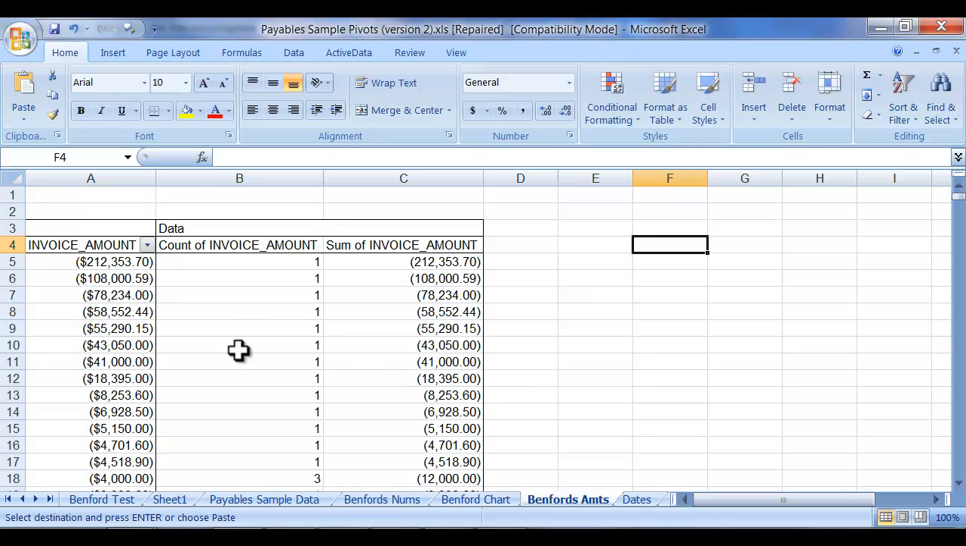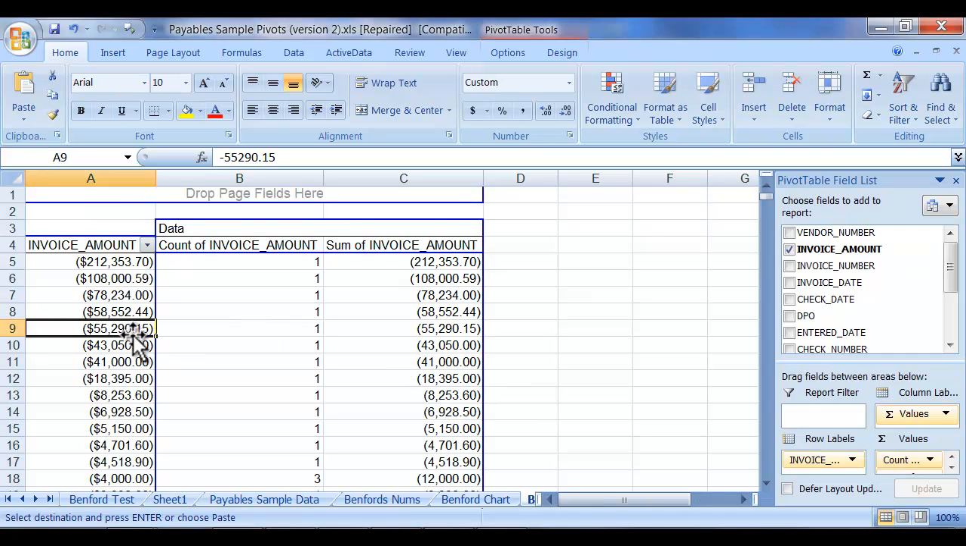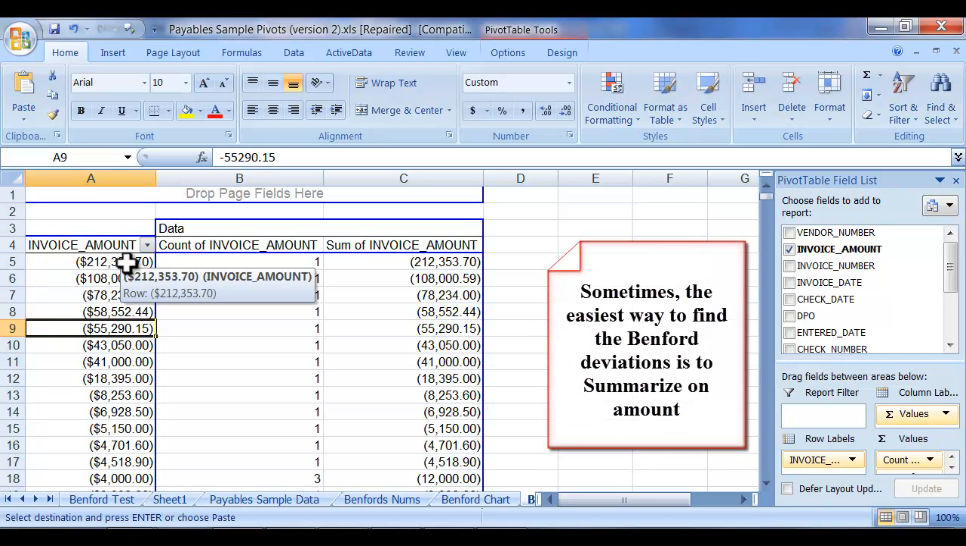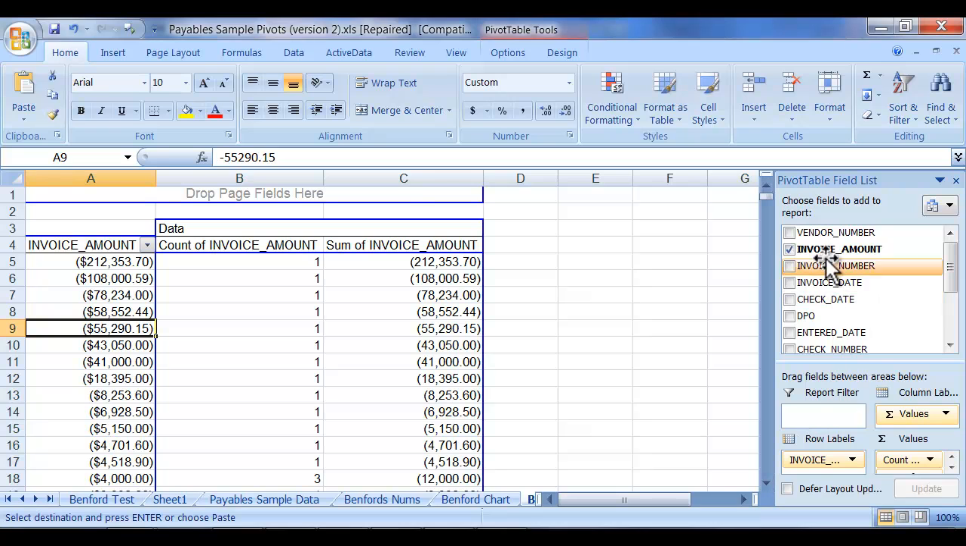And this is a pivot table. However, this is a pivot table that actually just summarizes on the amount field. So I dragged this amount field into this row area. I then pulled a count of that amount field and then did a sum of that amount field as well. I just dragged those down into here, and that provided this type of analysis.